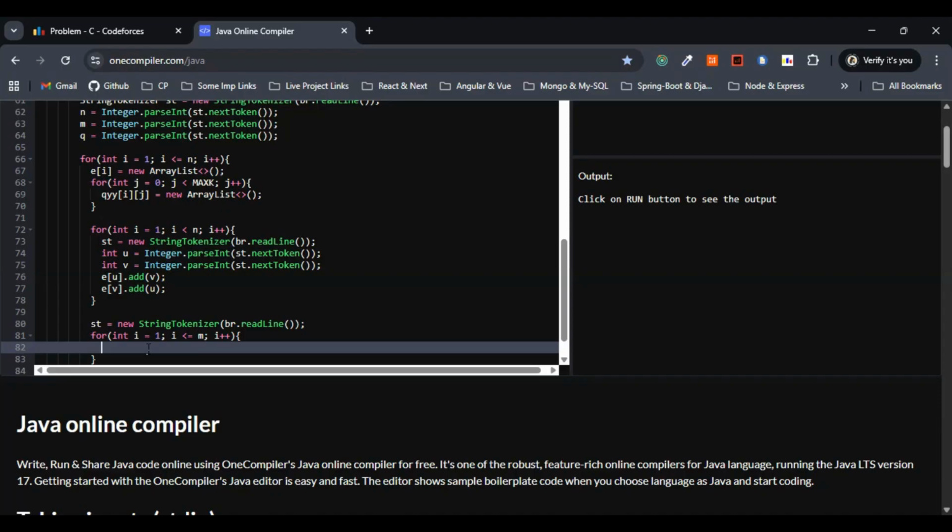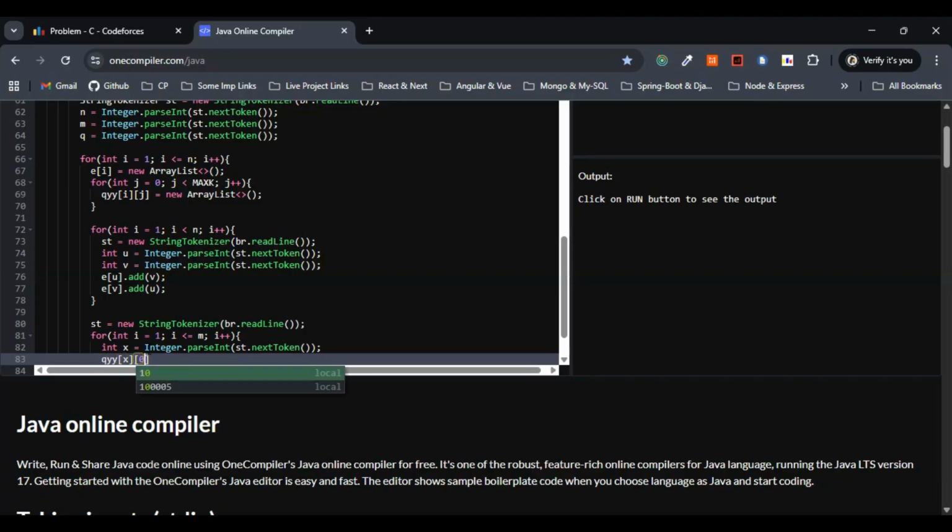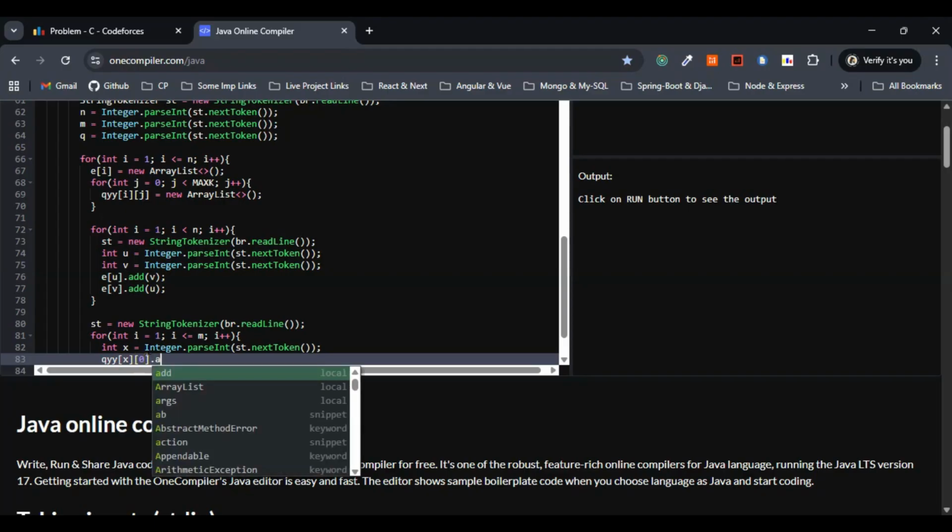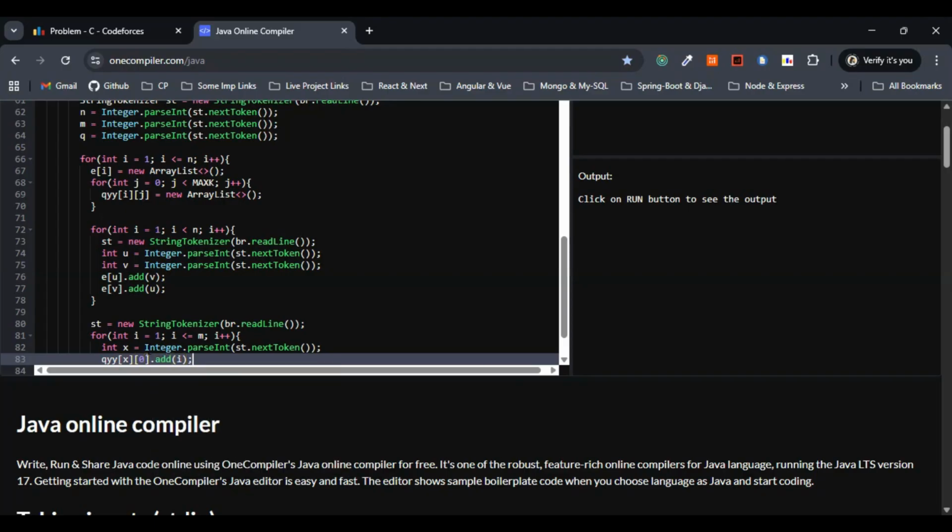So this is fine. First, let's go with the city of the person i. x equals integer dot parseInt, string tokenizer dot next token. Yep, so this is fine, I believe. So this is for the city of the person i actually. Next, let's add the person ID i into the node's level 0 list. So I'll just go with qyy of x and 0, add of i. Yep, so this is fine.